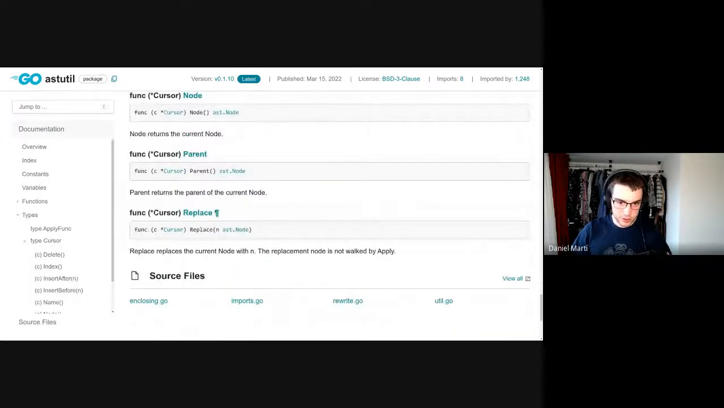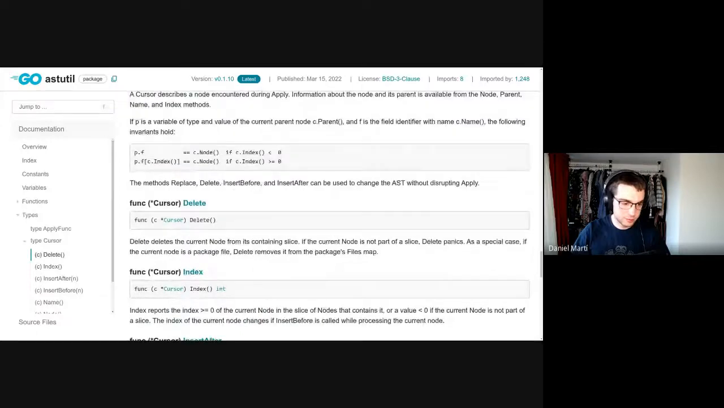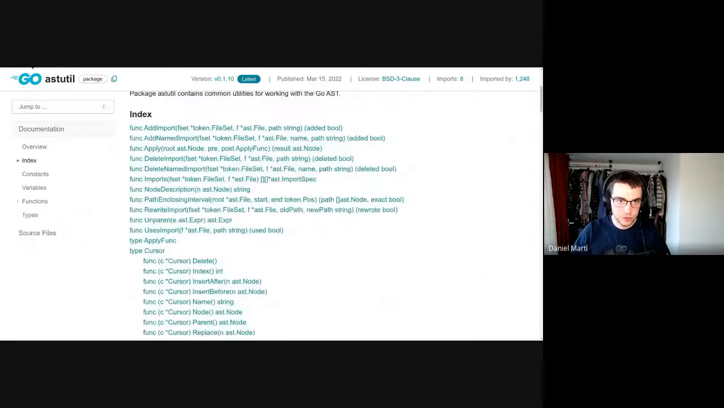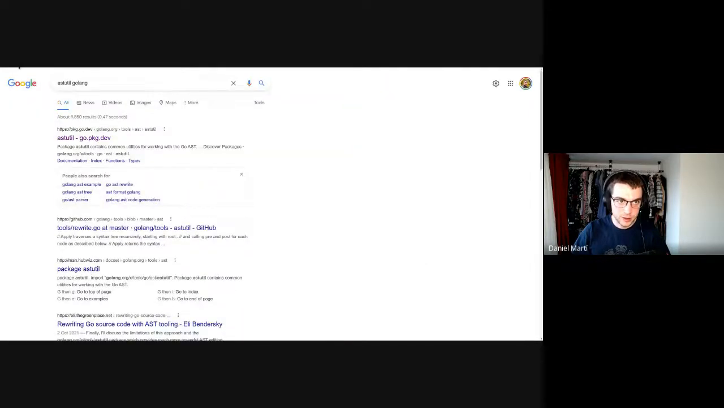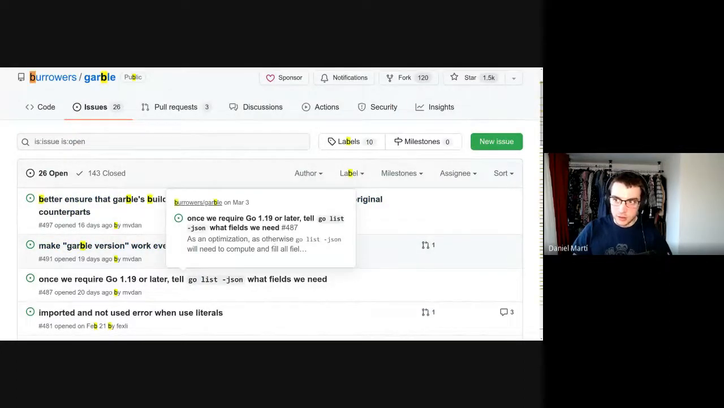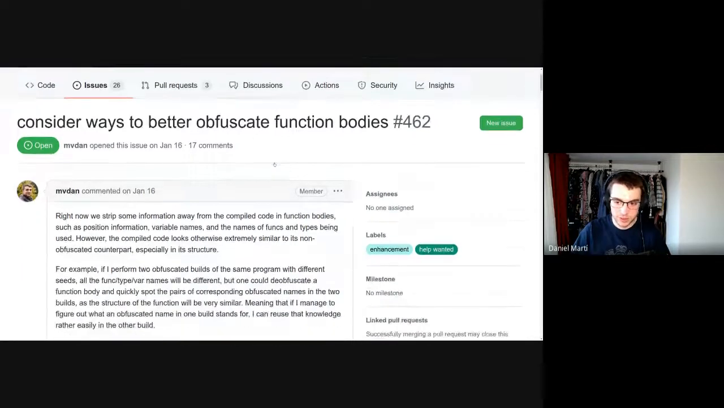So here it is. You get a cursor for each position you're in, and you can just replace a node with an entirely different node. You can also insert before, after, delete, and so on. What I intend to do with control flow obfuscation, I called it obfuscate function bodies, which is maybe not the best issue name, but in Go, you only have control flow inside function bodies. So I think it's reasonable.